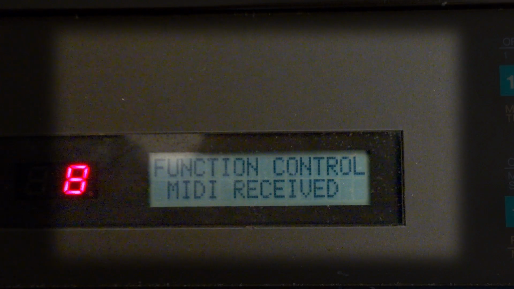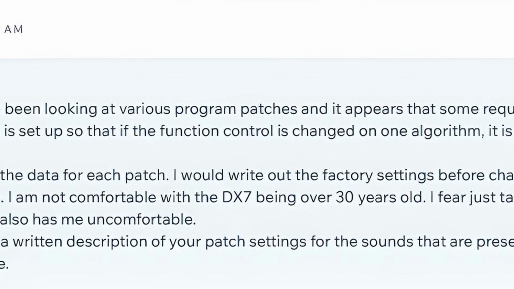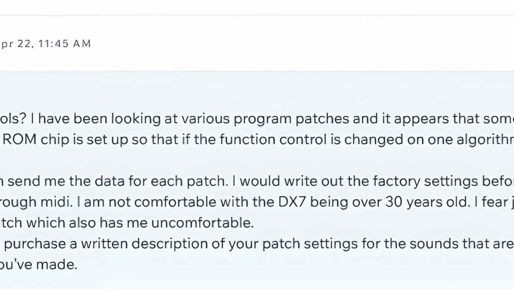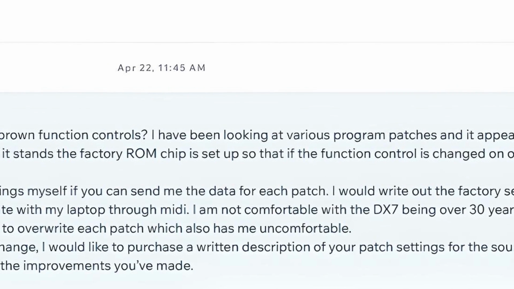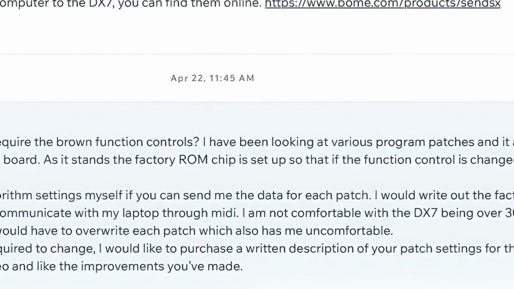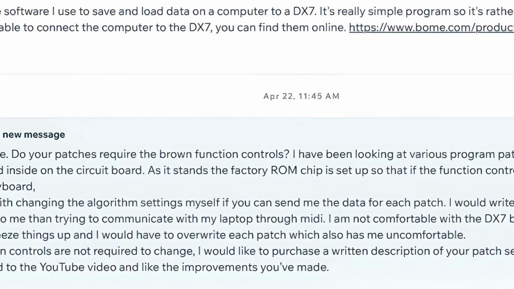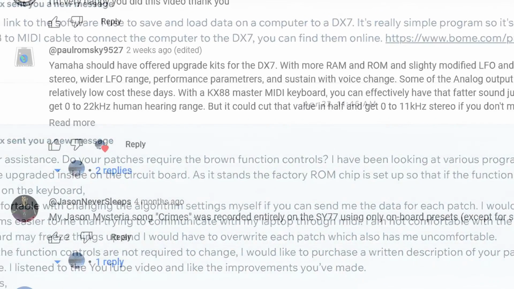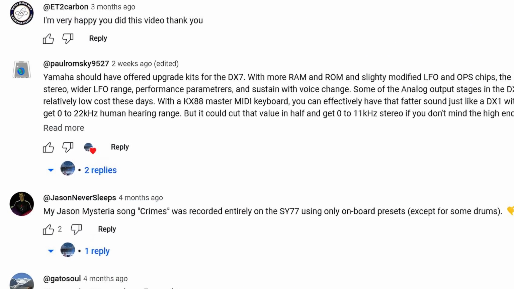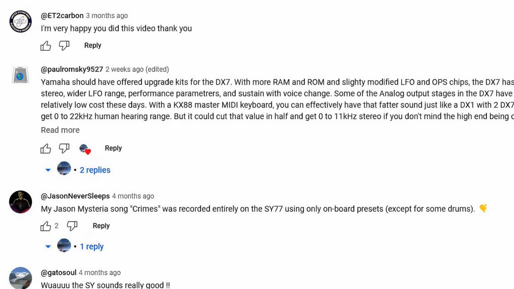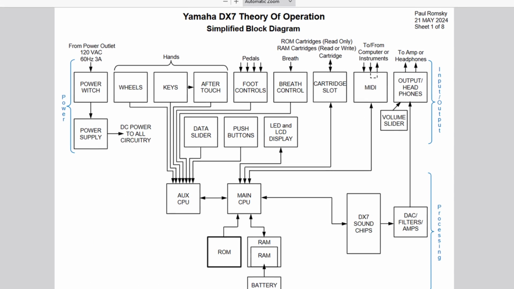It's rather simple. I sometimes sense fear in emails that I receive from people. They seem to think sending patches to the DX7 could somehow mess it up. I reassure you, the DX7, by just sending patches to it, cannot be damaged. I sent a message to Paul, who is a hardware software engineer who has studied the DX7 hardware and even wrote code to talk to the DX7 via MIDI.